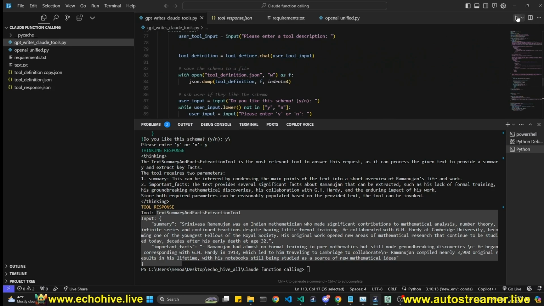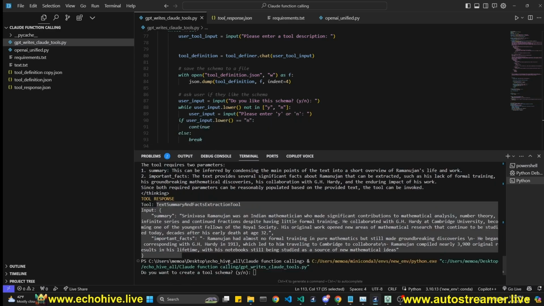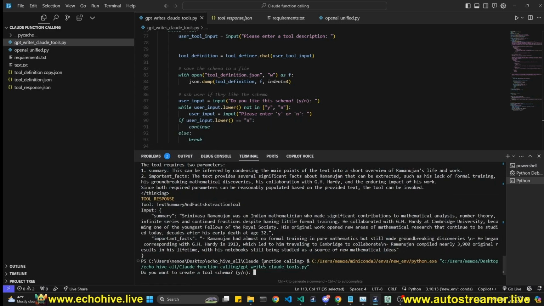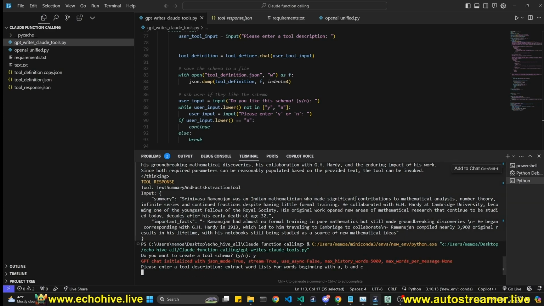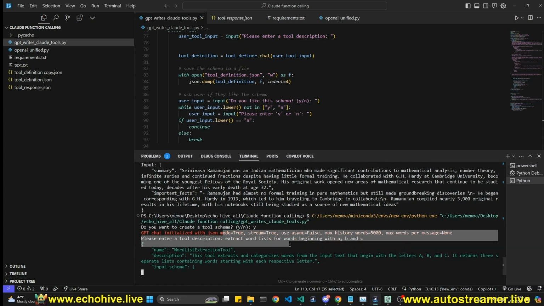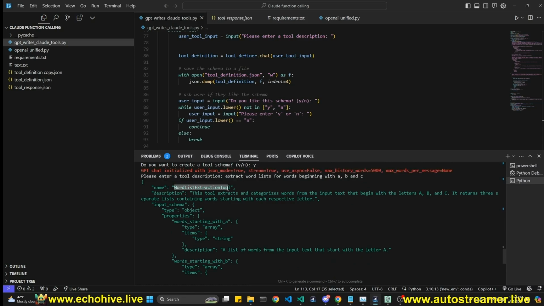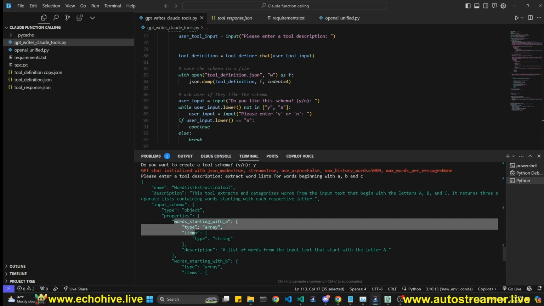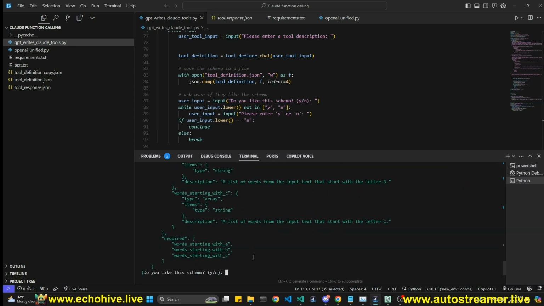Let's try another one. So this is a single run script, so it doesn't repeat itself, but you can surely make it so. Do we want to create a tool schema? Yes. Let's try something interesting. I ask it to extract word lists for words beginning with A, B, and C. Now it's creating a word list extraction tool, and it's creating a words-starting-with A array, B, and C. So this looks promising. Let's go ahead and say yes.